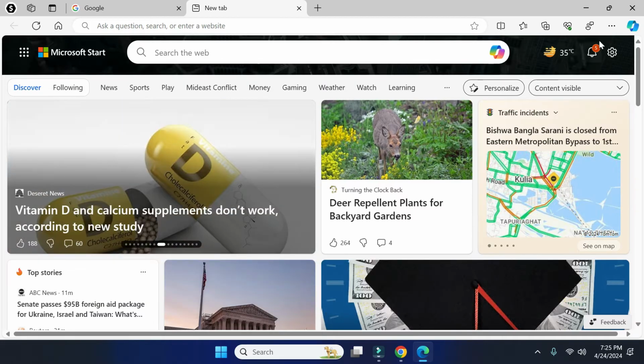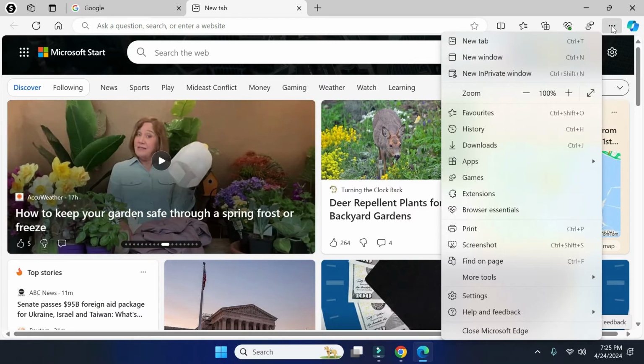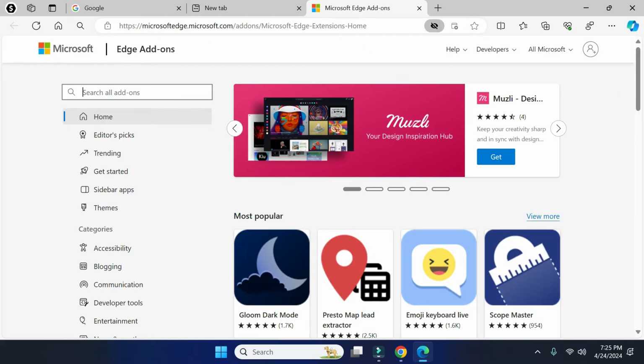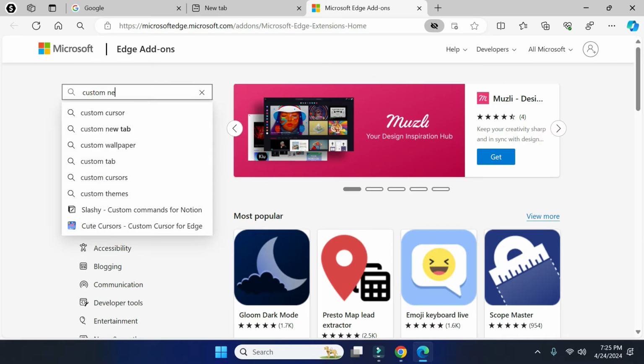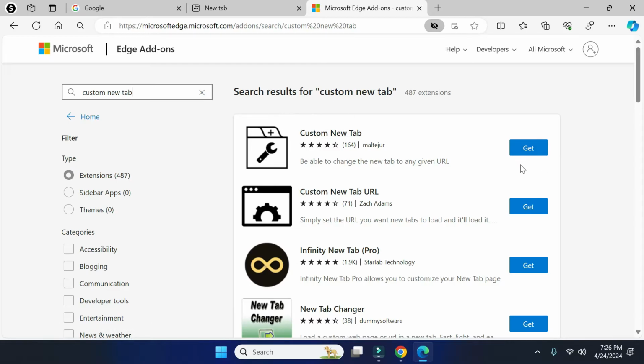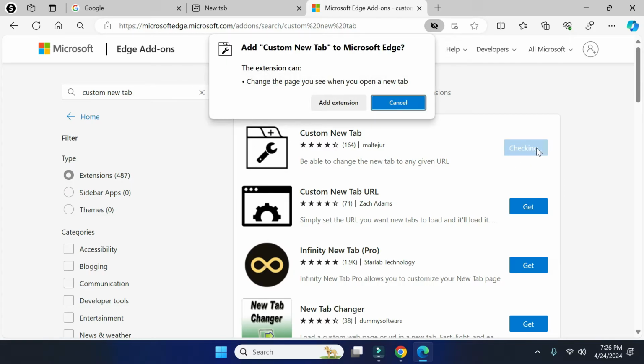To do so, first of all click on this three dot button and then this time go to extensions. Now click on this link, get extensions for Microsoft Edge. And then here type custom new tab. Now you have to find this extension here, which is custom new tab. You can remember it by this icon. Okay. So we will simply click on the get button here. And when we see this notification, simply click on add extension.